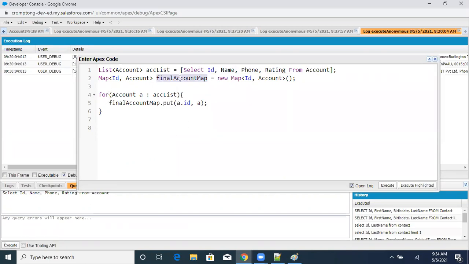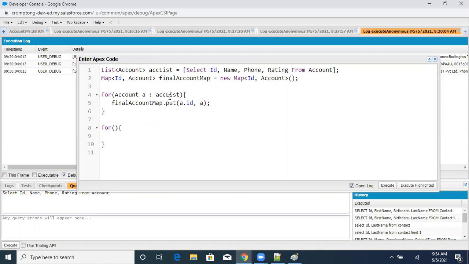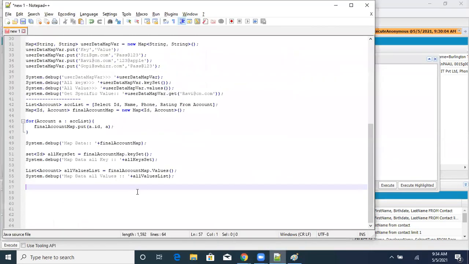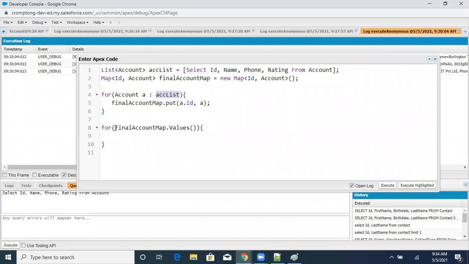Can I do it for a map to iterate? Yes, you can. Let us see. For, copy this map. Okay, copy this map. Map dot values. So if you observe here, map dot values, what is it coming? List only. Same structure. This is also a list. This is also a list. But what list are we getting here? Account list. Right? Account list.